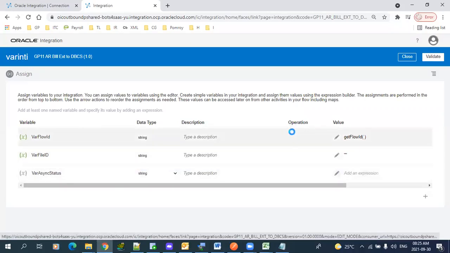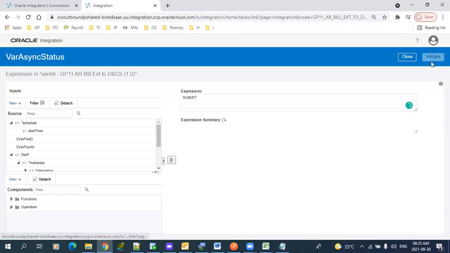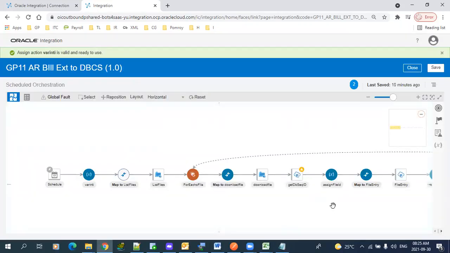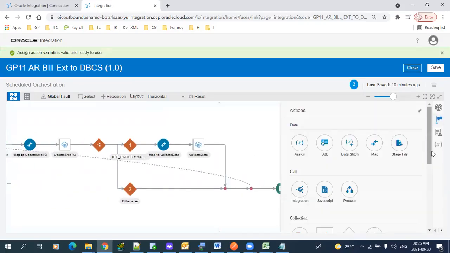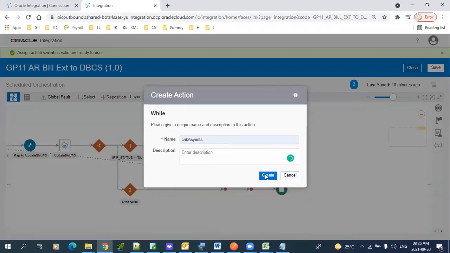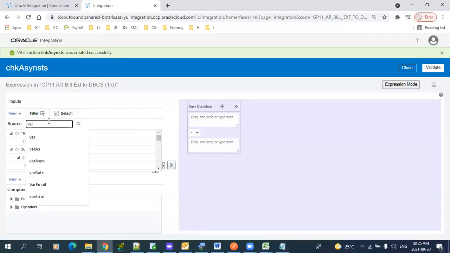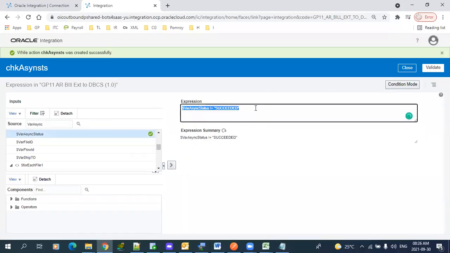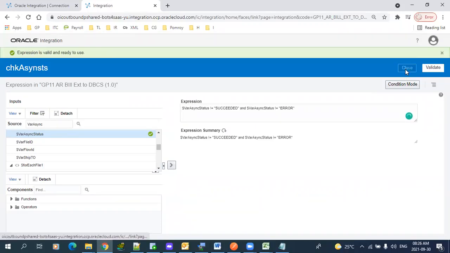Let's assume we need to create a variable for a while loop, an asynchronous status variable, with a very first value set on submit. Then add a while loop here: while the variable async status is not equal to succeeded and not equal to error. If either of these two statuses is met, we will terminate the while loop.